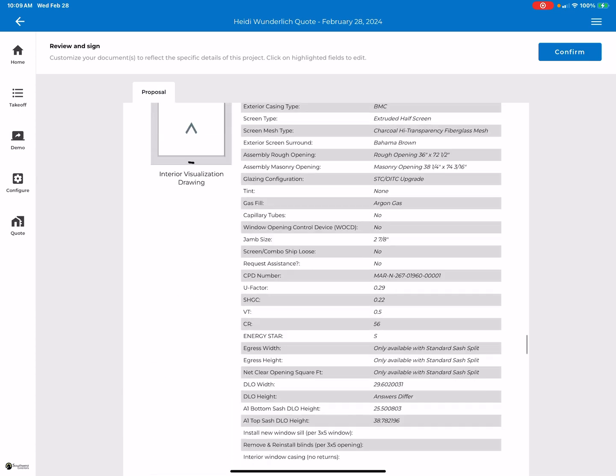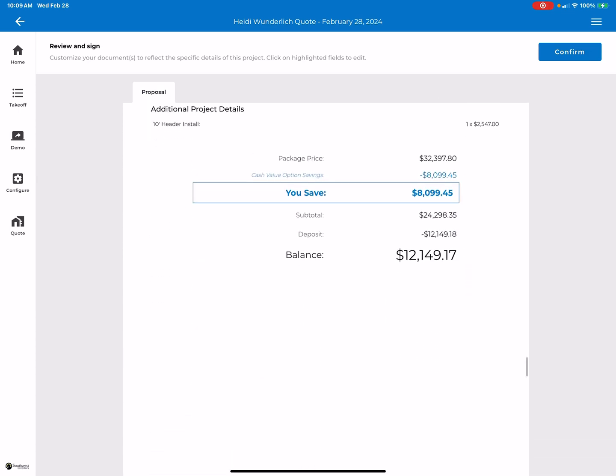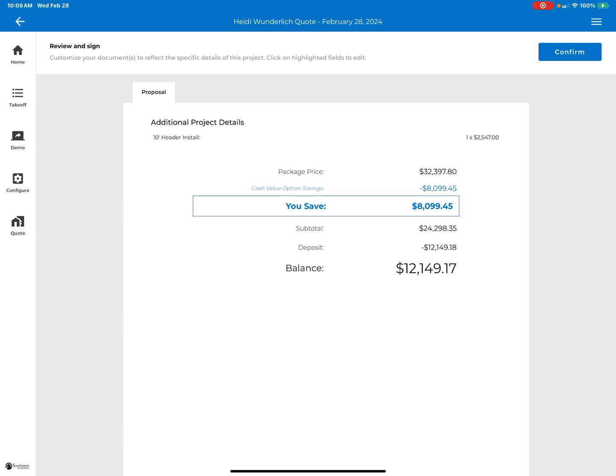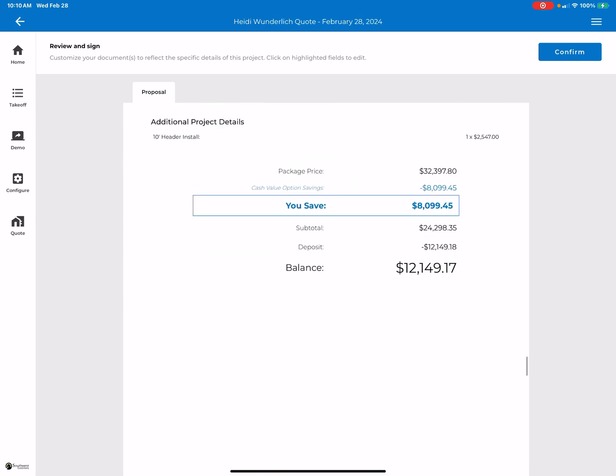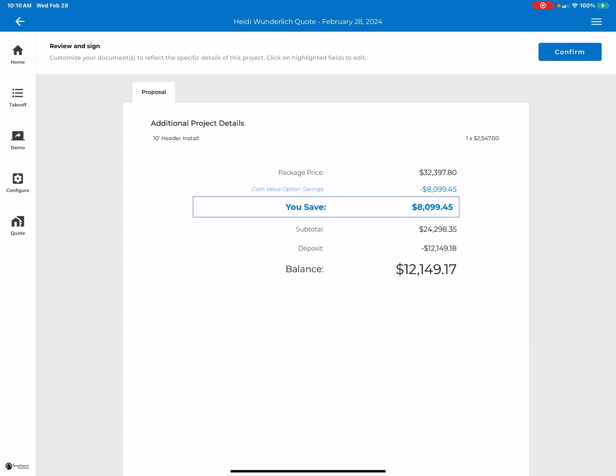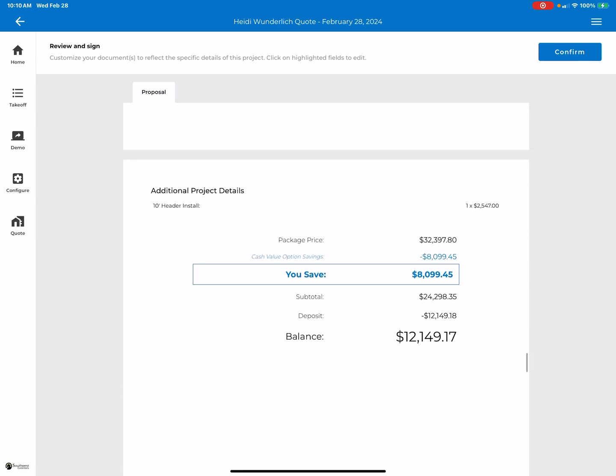It should show. Where are they? Yeah. So you can see at the end of each window spec: interior window casing, no returns, remove and reinstall blinds per 3x5 opening. So there you can see it was accounted for. This is going to be important to show that we actually accounted for that on the particular window. So that's necessary to be in there.